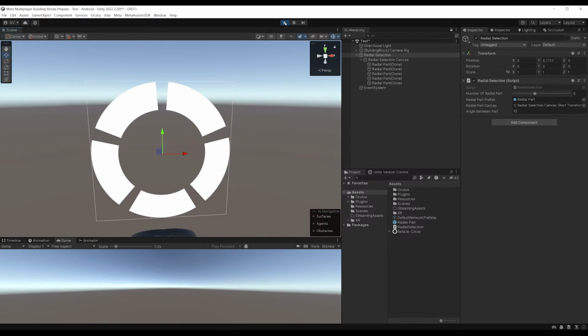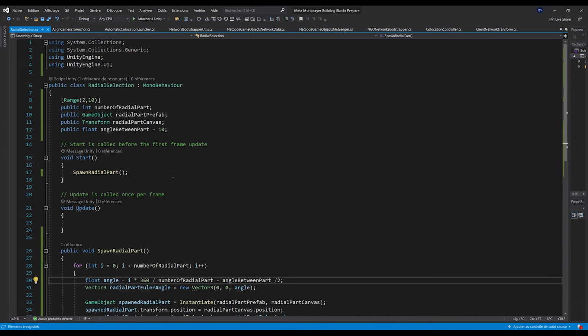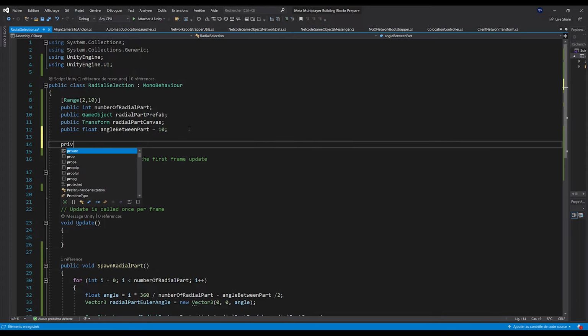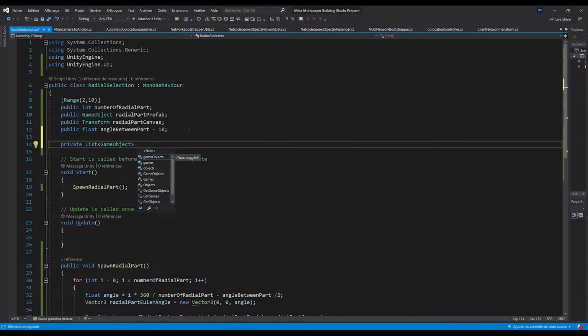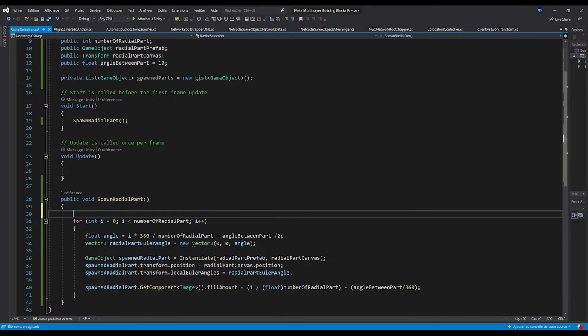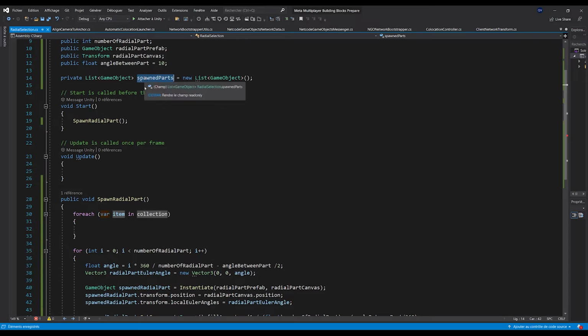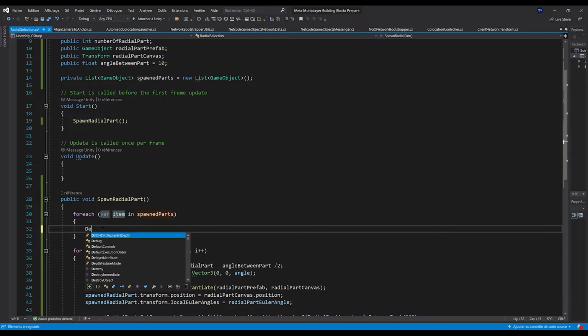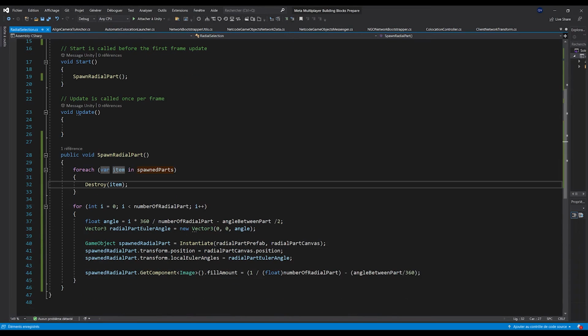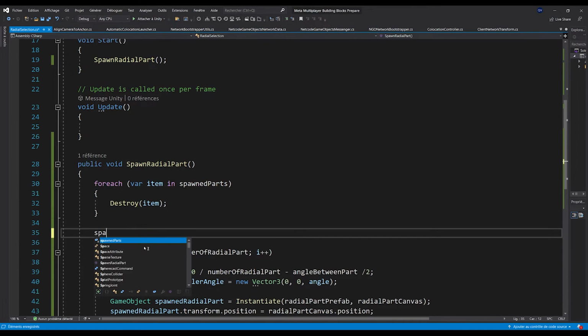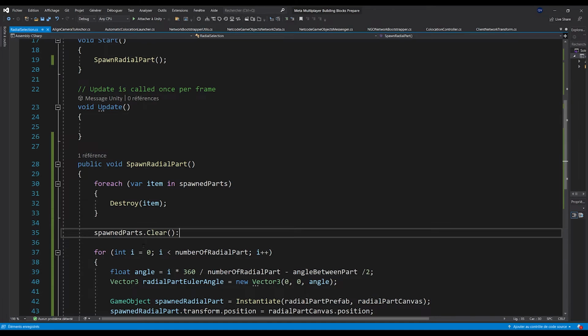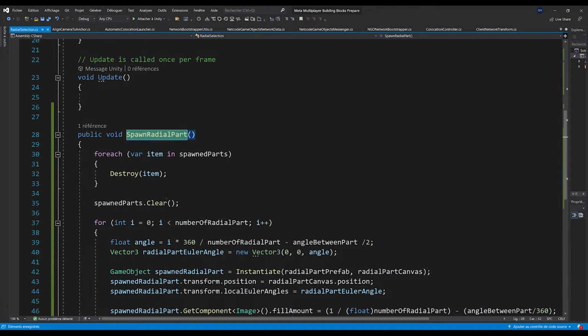Now, the next thing that we want to do is be able to spawn and despawn the objects quite easily. To do this, I'm going to add at the top a private list of GameObject, which we can call spawnParts, and that we can initialize with new List of GameObject. Beautiful. So at the start, when we are spawning the radial parts, what we can do is loop through this list, destroy each element of the list by doing Destroy(item), and then call spawnParts.Clear. So this will make sure that before spawning the radial parts, we are actually clearing the list.